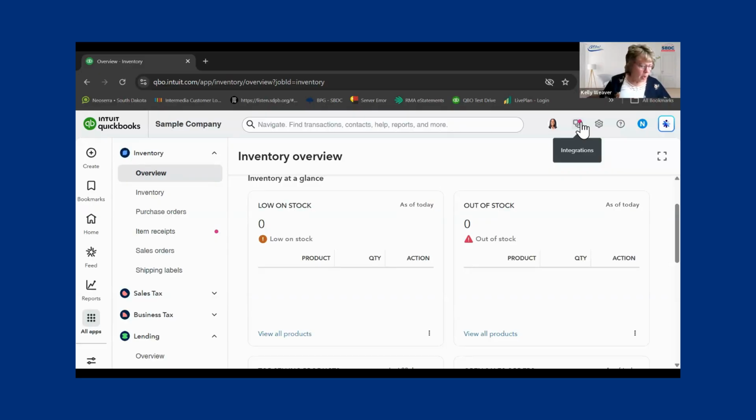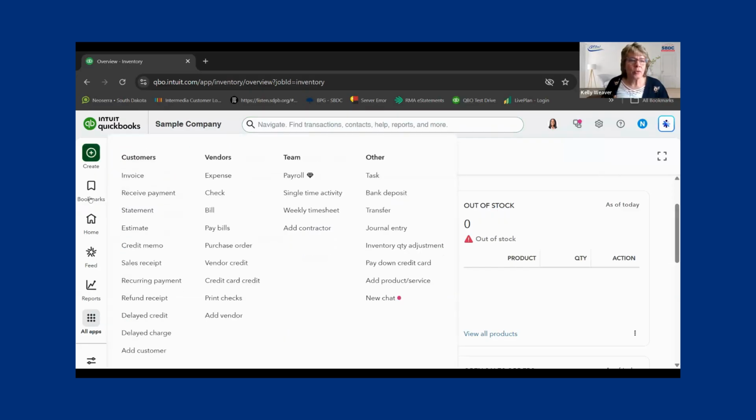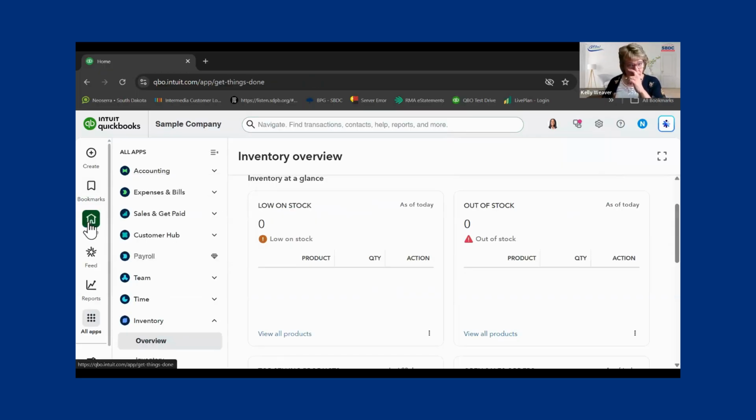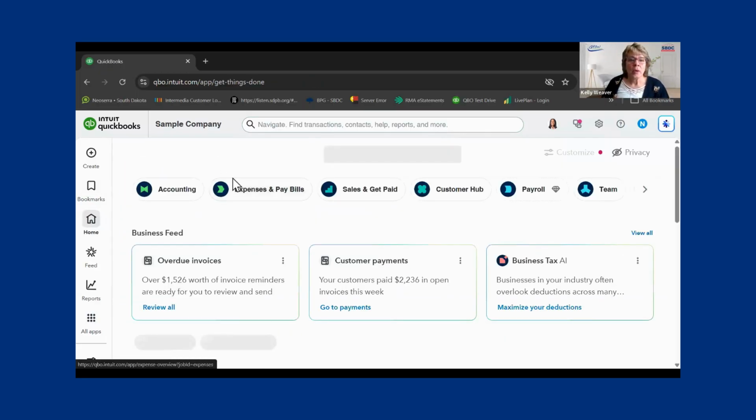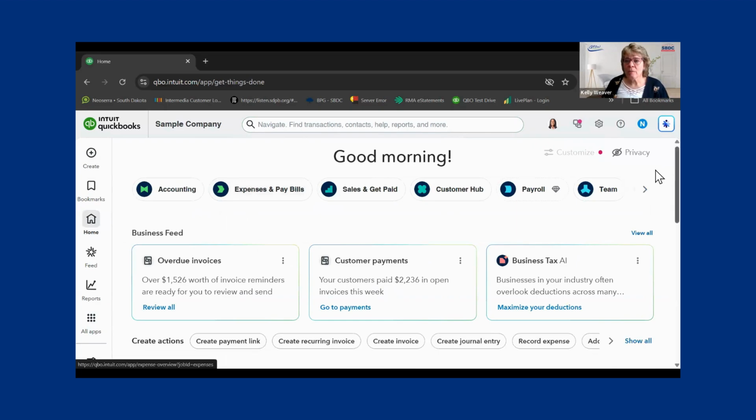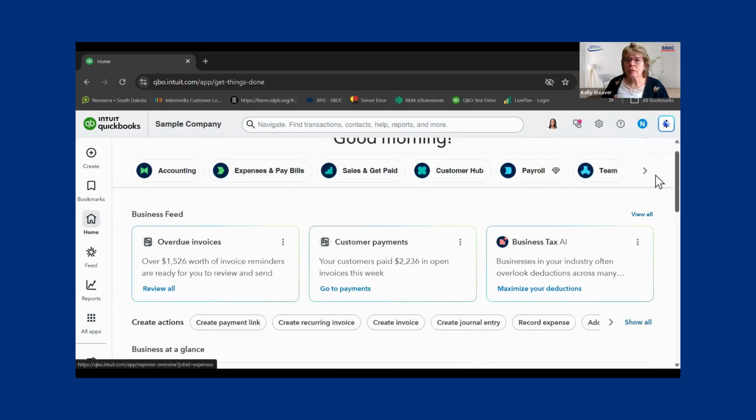So we're going to talk a little bit first about how to get around in QuickBooks. And for that, we're going to go back to home. This is where we started.